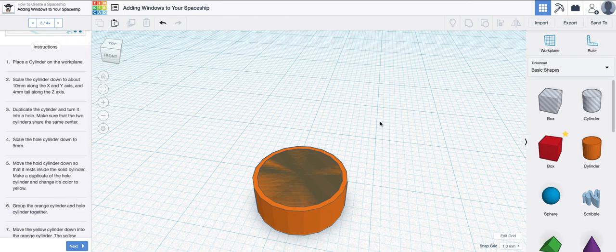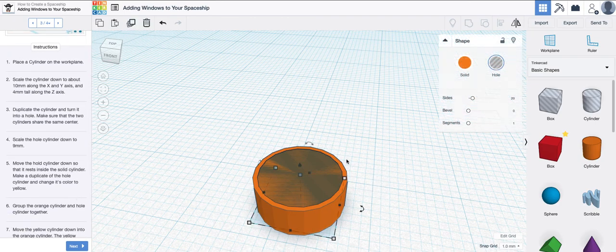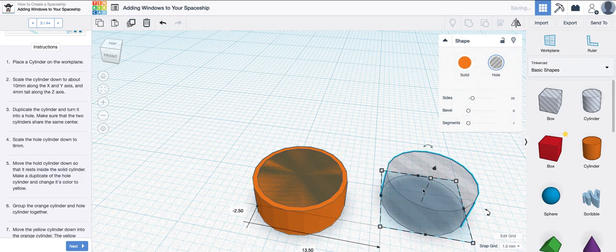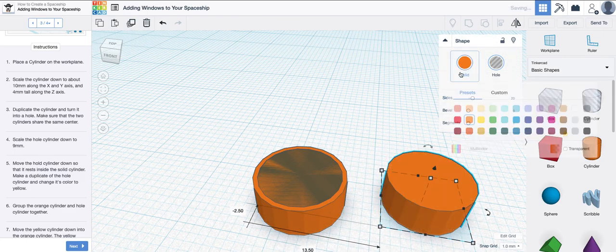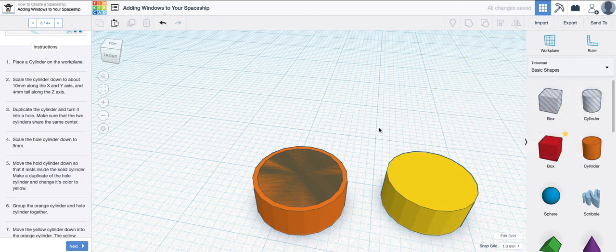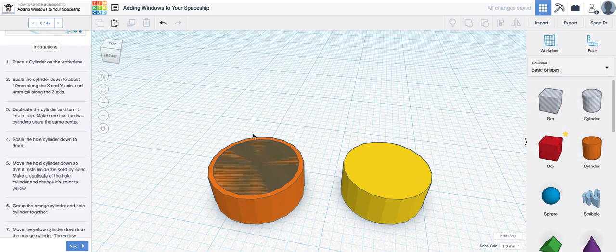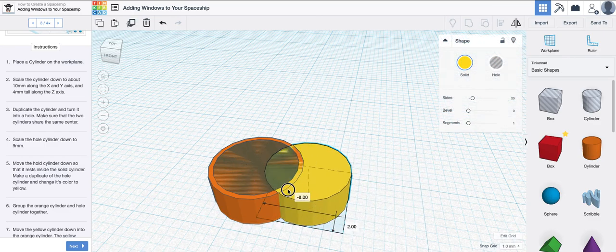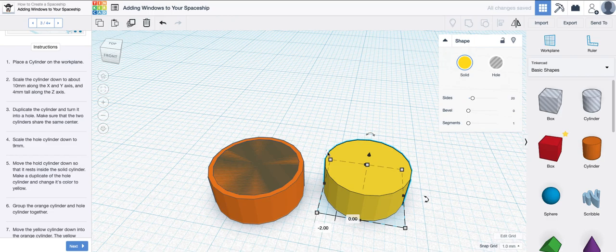Now, before you group these together, select the cylinder in the middle, the one that is a hole, and duplicate that and pull it to the side. And then turn that one yellow. The reason that we're doing that is because once we group these together, this is going to be cut out in the middle, and then we're going to want to replace it with a filled-in section.